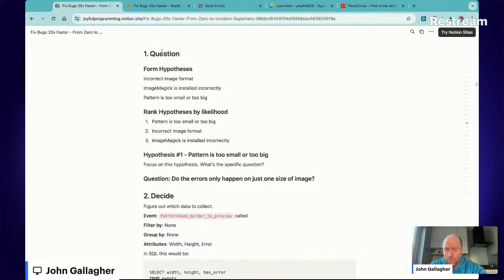So first of all, the first step is to decide what question you want to ask. And that's comprised of 3 stages. Number 1 is form hypotheses, in other words, guesses. What guesses are there as to why this might be going wrong? And then we need to rank those guesses by likelihood.